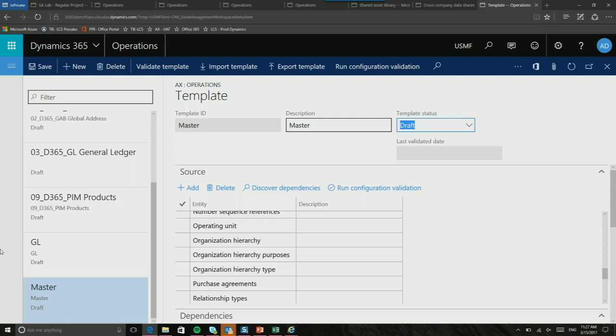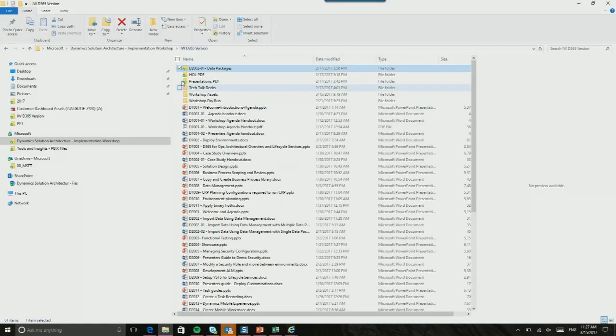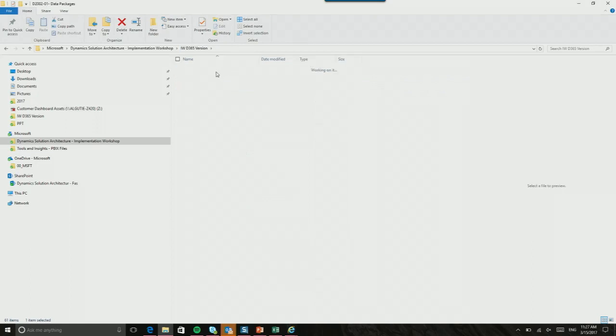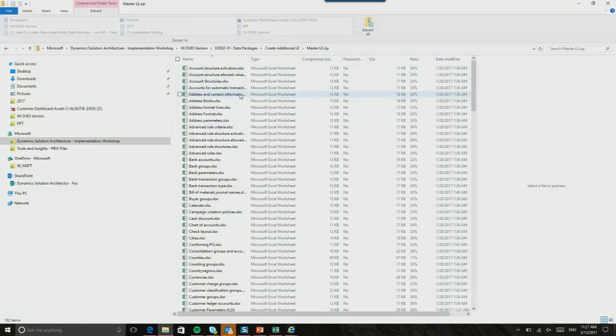So using templates reduces all this effort to create new data projects based on the reference data projects that we are sharing. Using the same technique, we are able to create things like, in this case, this master LE data package that contains more than 120 data entities, which I use for a workshop to create one environment from scratch, from a blank database.